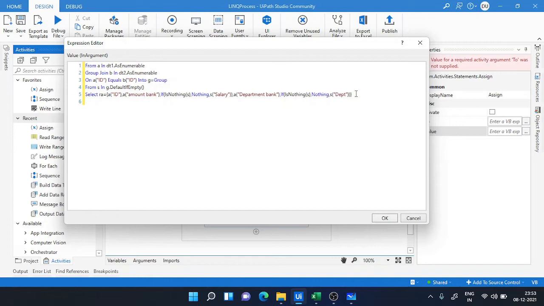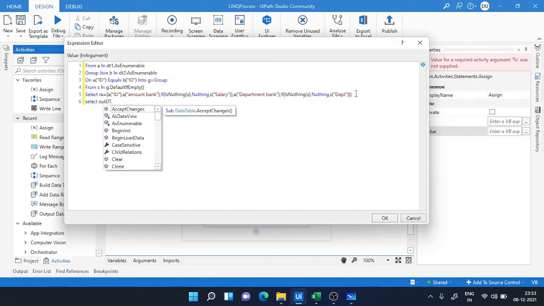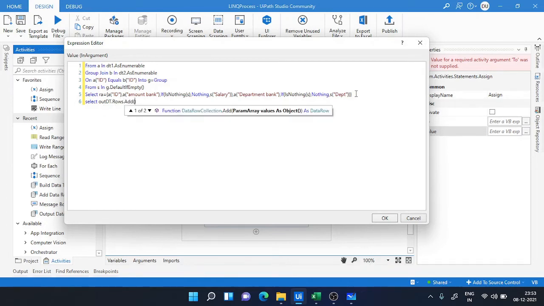So I want to save it, I want to add it inside my already created out dt. So what I will do, I will take select, and then I will say out dt dot rows dot add, and what I want to add is this array into it. Okay, so now it has been created, and whatever output I will get from here should be copy to data table. Fine, and it's done.